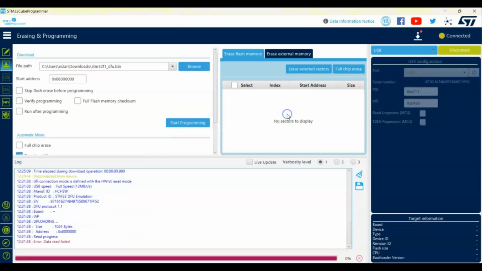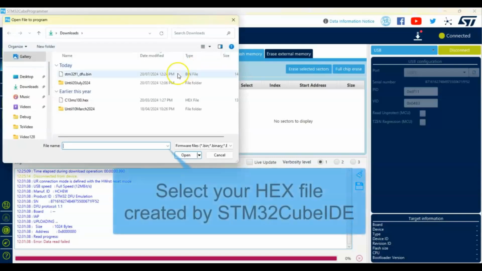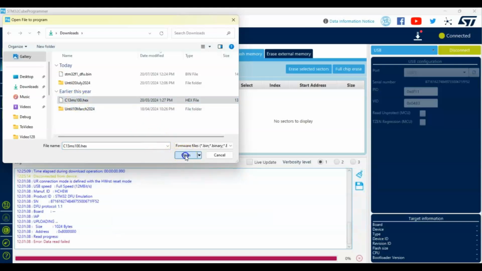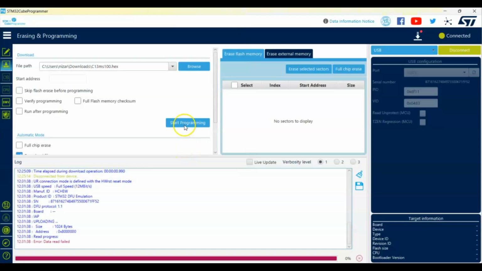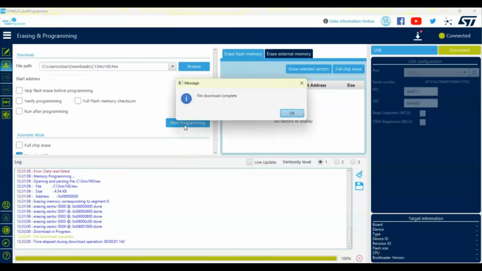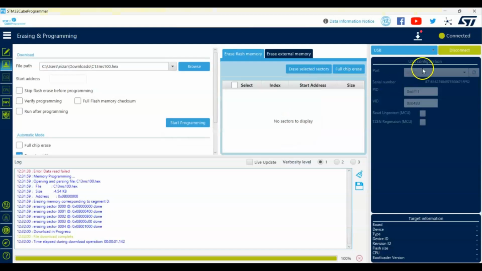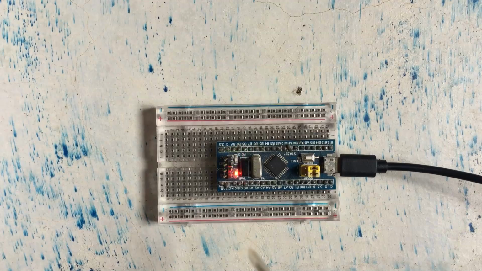That's okay. Now we click this button and browse and point out the hex file. This is the hex file for the LED blinking that I made from CubeIDE, and then open it and then start programming. It's done. Now we can disconnect. If it doesn't blink, remove the power and give the power again, it will blink.